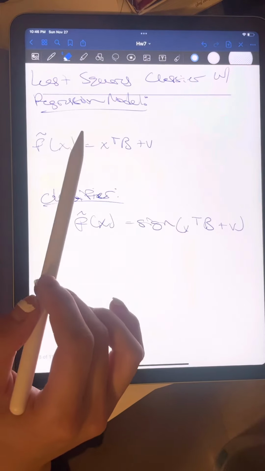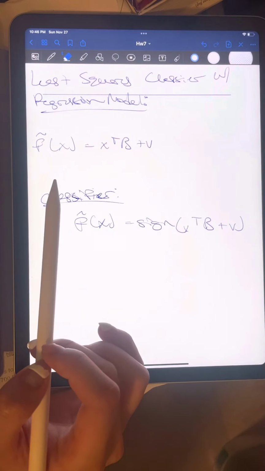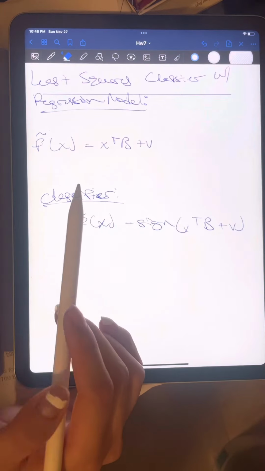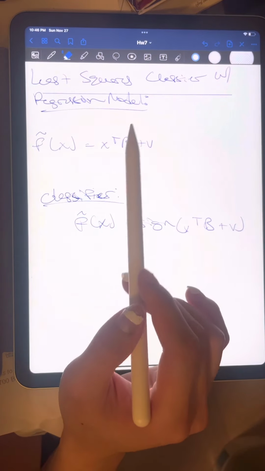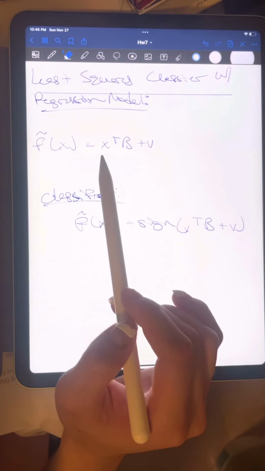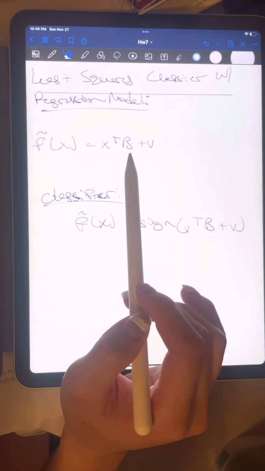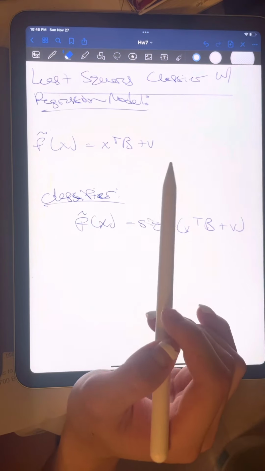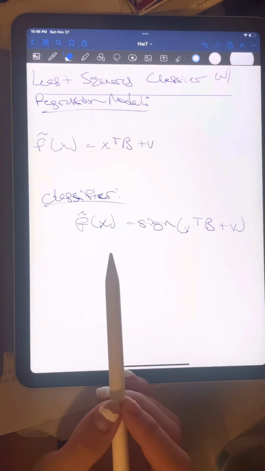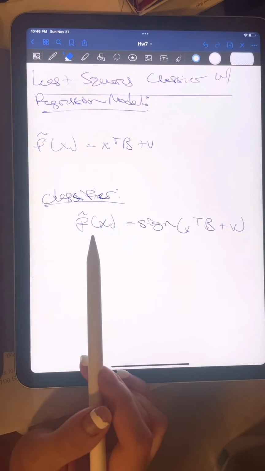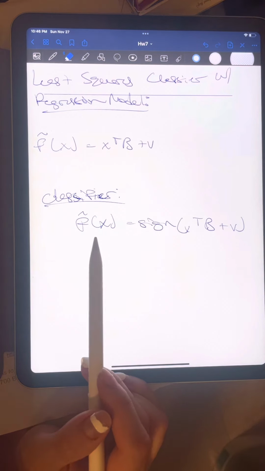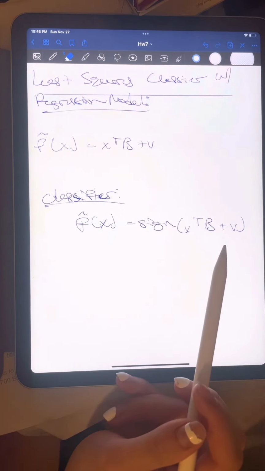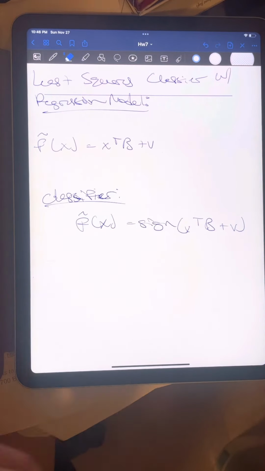The least squares classifier is often used with a regression model. For example, f tilde of x equals x transpose beta plus v, in which case the classifier has the form f hat of x is equal to sign of x transpose beta plus v.